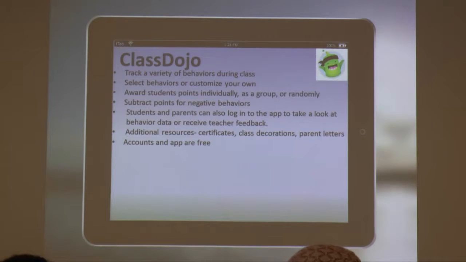Class Dojo is being used a lot in one of our programs right now. It's one of the behavior tracking apps that we have, so you're able to select and customize behaviors. You create a classroom. Each kid gets their own little monster, and you can have the students pick their own monster, or you can pick the monster for them, whatever you'd like to do.